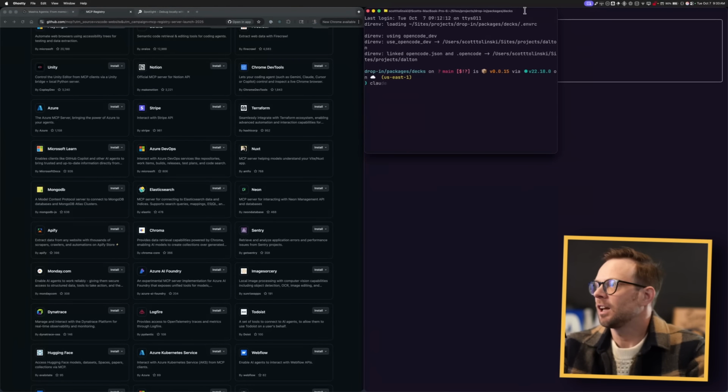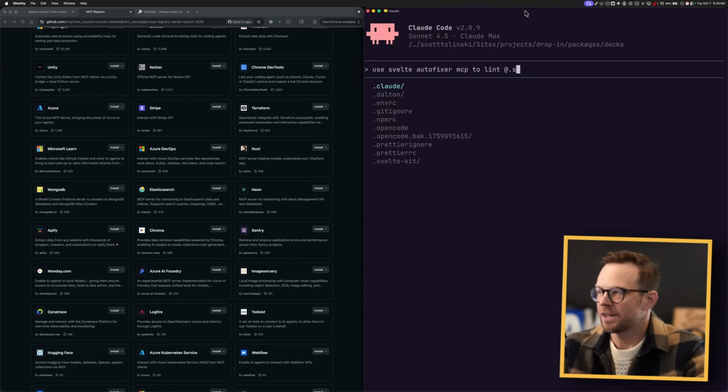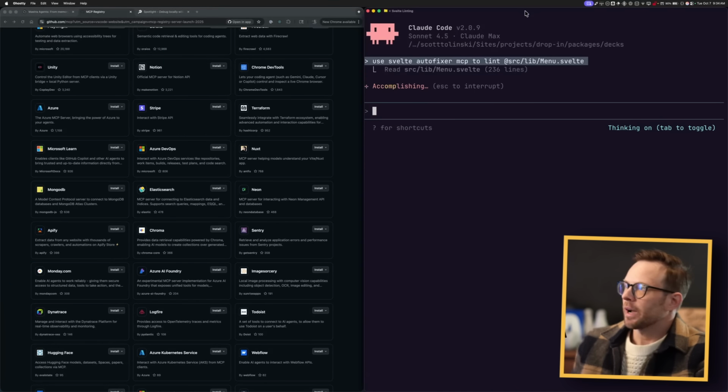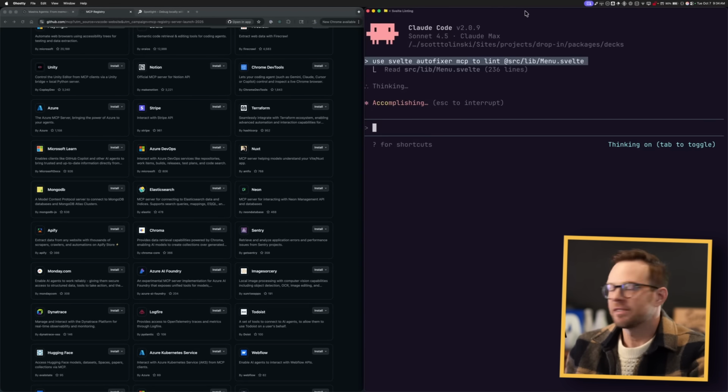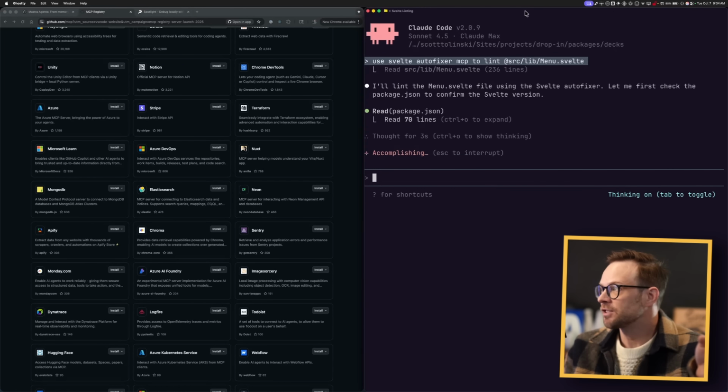Let's see, Claude, use Svelte auto fixer MCP to lint. Let's find a .svelte component. Let's do menu here, and we're going to see what it does really quick. Basically, like I said, it's going to take a string of that and send it off to the MCP server.